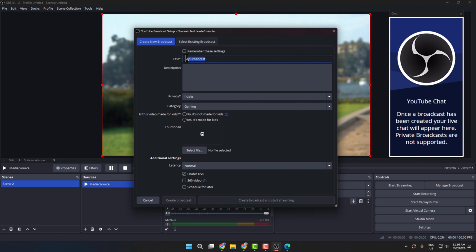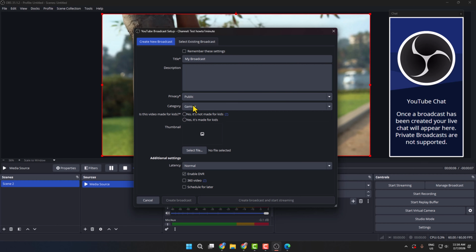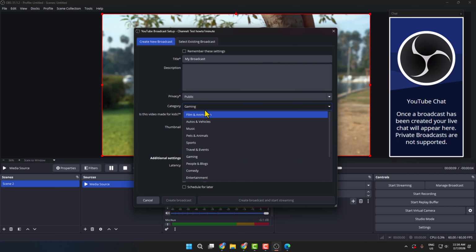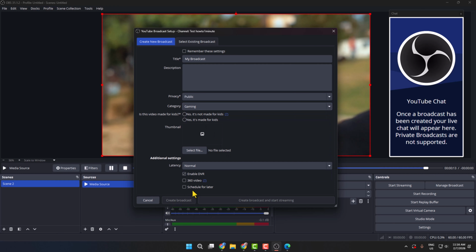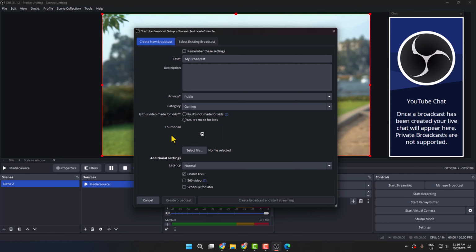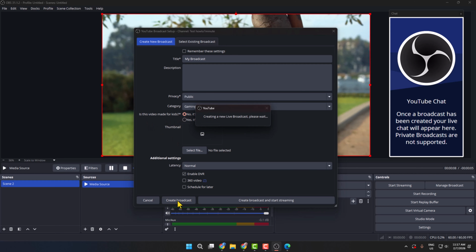So you can title your broadcast, write a description, select public for privacy, and you can select a category for the broadcast. Now click on create broadcast. Oops, we have to select is this video made for kids. So select this option and click on create broadcast.